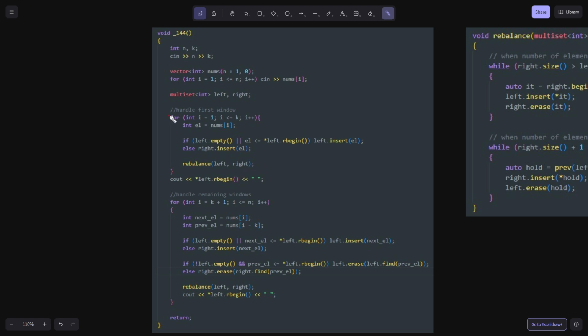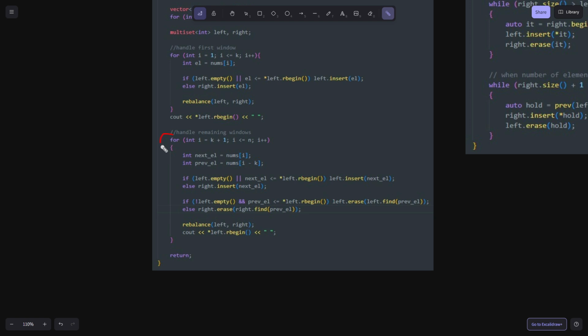After doing it for the first window, whatever element is on the top of the left multiset will be our median, so we'll simply print that. Now we will handle the remaining windows. For the remaining windows, nums[i] will be my next element and nums[i-k] will be my previous element. First we will try to remove the contribution of nums[i-k], that is the previous element. To do that, we'll check whether this previous element is present in the left part or the right part. So we'll check if this previous element is less than or equal to the largest value of the left multiset.